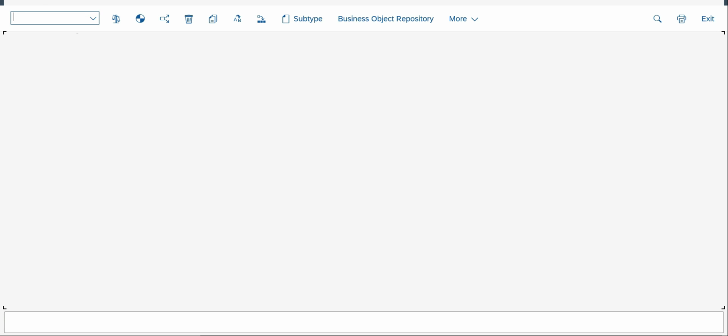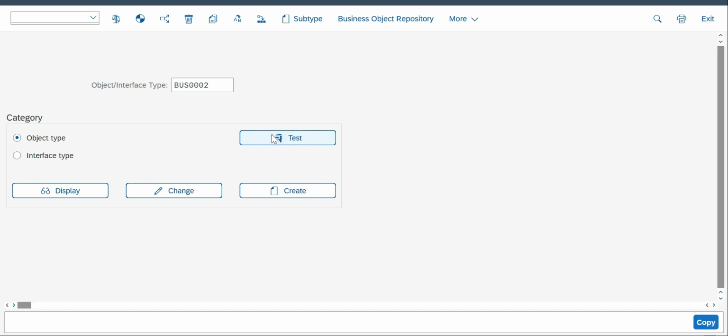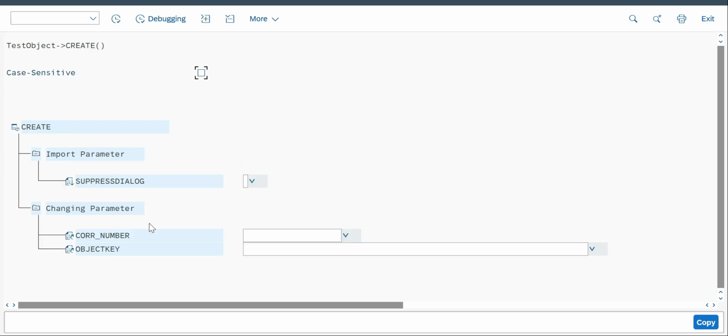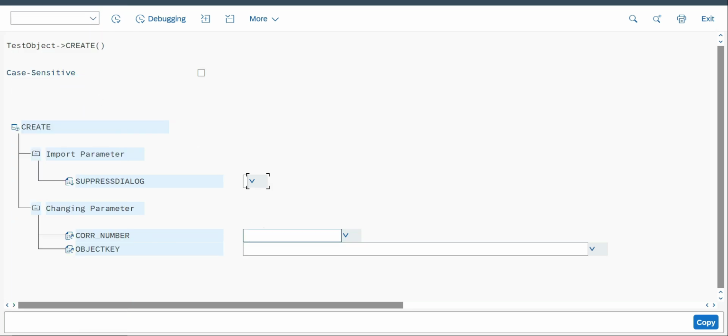Okay, let's wait. Okay, so pass 0002 and I'm going to use test. These are the attributes and the methods available. If you want to create, just click create. It will ask whether you want to suppress the dialog. I'll go with not selected, the empty one. And what is the correction number? I'll go with 4566 and then the object key. I'm not sure what this object key is currently, but I'm just giving some values and executing.